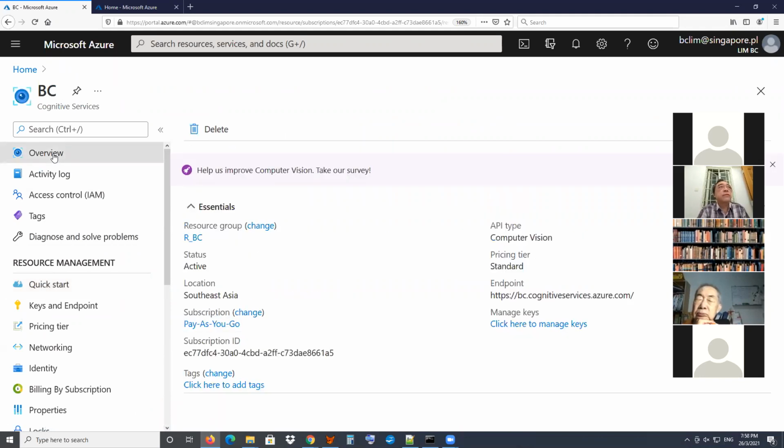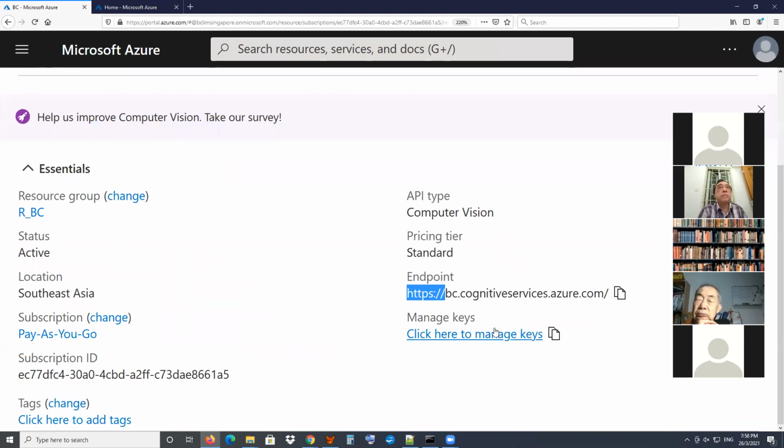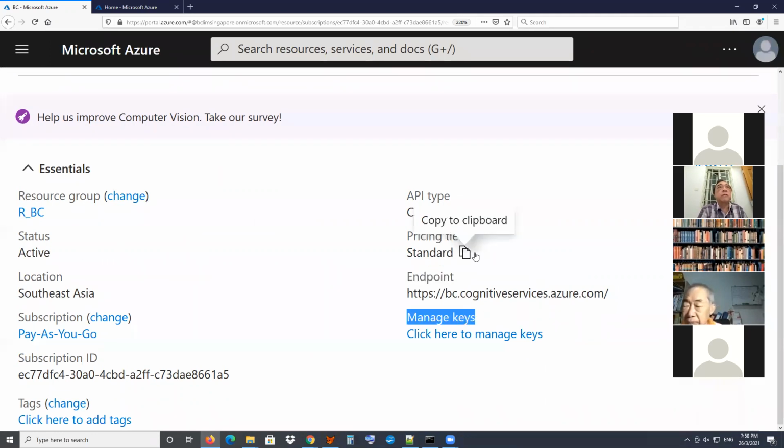Okay, then first you click overview. After overview, the most important is here, manage keys. And here there's the word endpoint. This endpoint, you see the word endpoint, and the keys, these two are important. The rest are not so important. Endpoint is where all your link is.